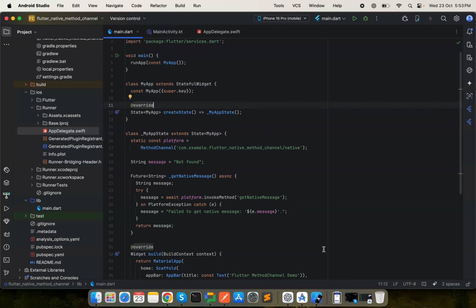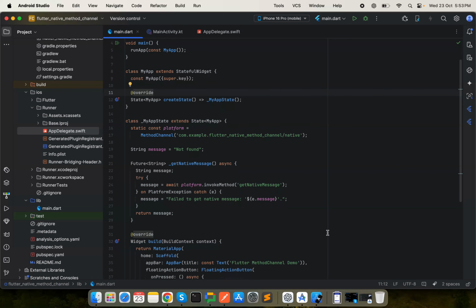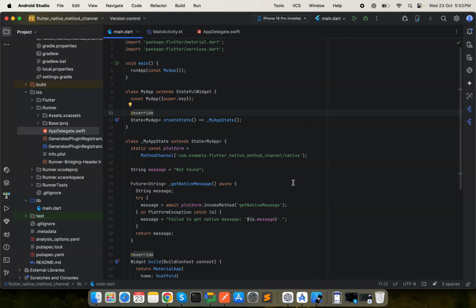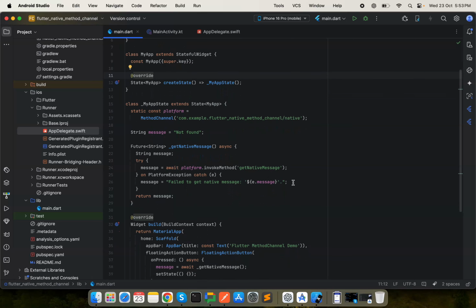In this example, we will create a Flutter app that calls native code on both Android and iOS to retrieve a simple message. That message will be generated natively on Android and iOS and sent back to the Flutter side.